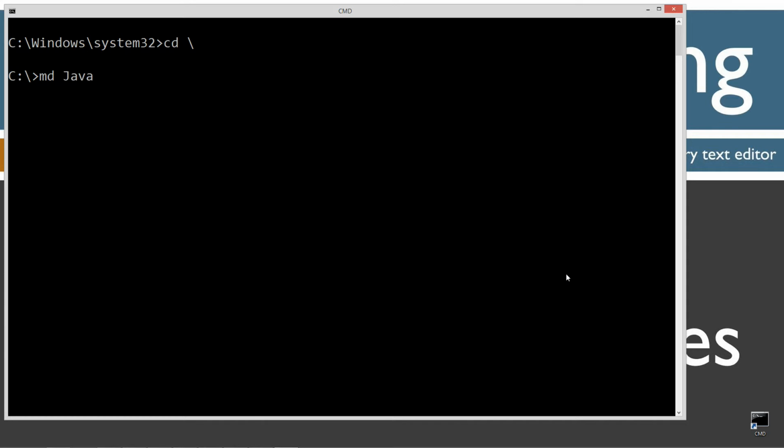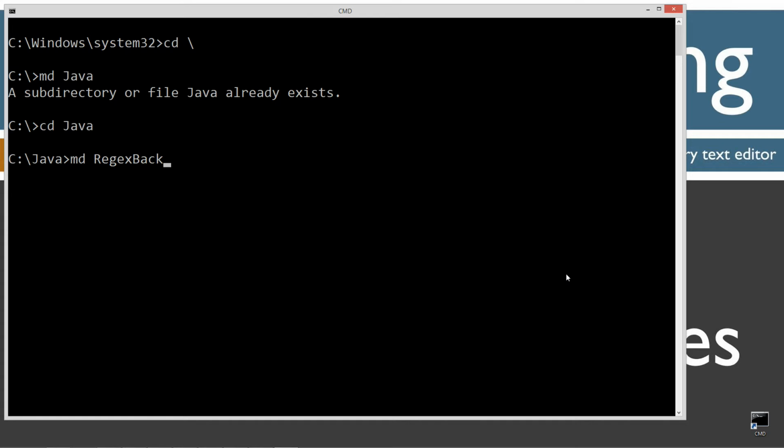CLS to clear the screen, CD space slash. CD is short for change directory, and slash tells it to go to the root. We'll make a directory here called Java with the MD command. I already have that folder, but if you don't, go ahead and create it. We'll make another directory here called Regex Backreference, and change directories to that.